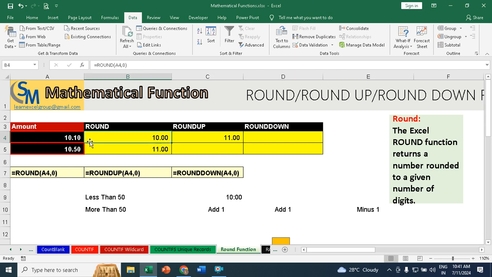Not like ROUND. What happens with ROUND, as I told you, is that if it is less than 50, as you can see this is 0.10, you're getting 10 over here, and here it is 0.50, which is 50 or more, so we're getting 11. In ROUNDUP, it is just going to round up. Even though it is 0.10 or 0.15, it is going to give you 11 over here.